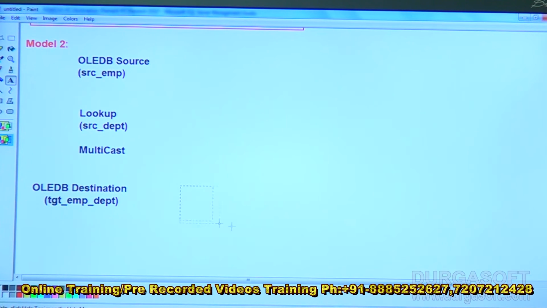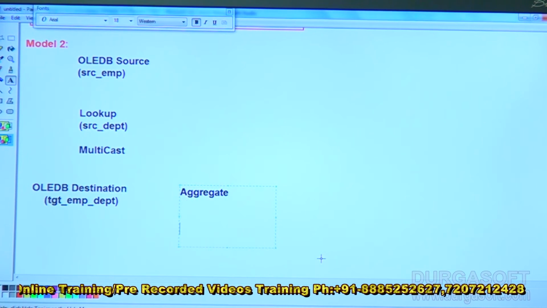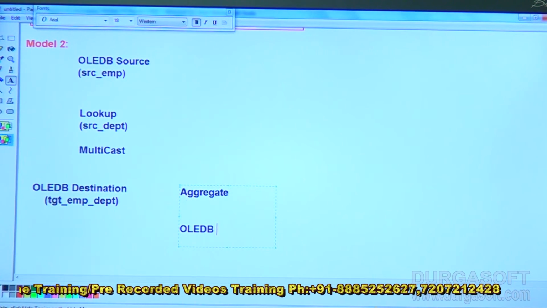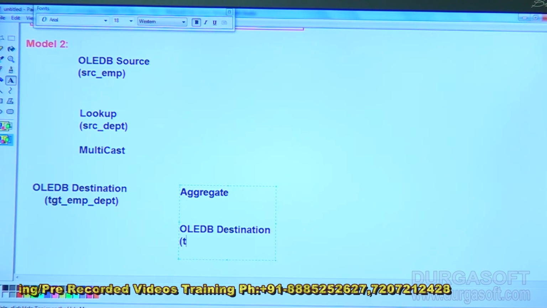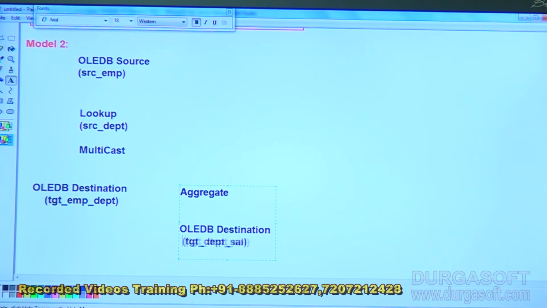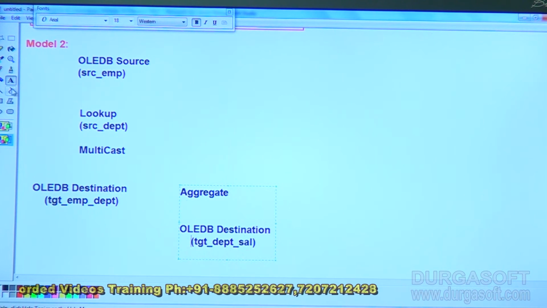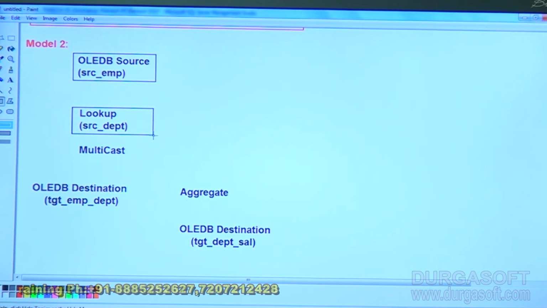In the same way, I'm using an aggregate and then an OLEDB destination called TGT_DPT_SAL. So previously we were implementing a merge join. Instead of a merge join, here we are using a lookup.